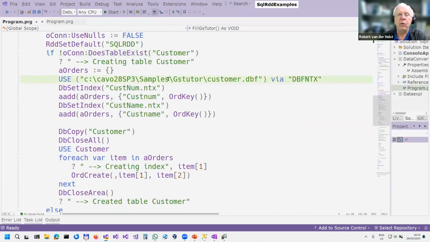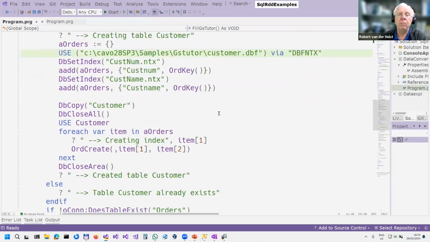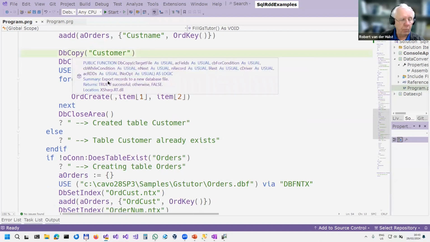I need to do the via because I've set the default to SQL RDD. Then I'm setting the index, and I'm getting the order key for each of the indexes. Now the sample doesn't use custom, it only uses custom name, but I'll just want to have both of the indexes in there. And then I'm going to use the normal DB copy or the copy to command to copy the data over.